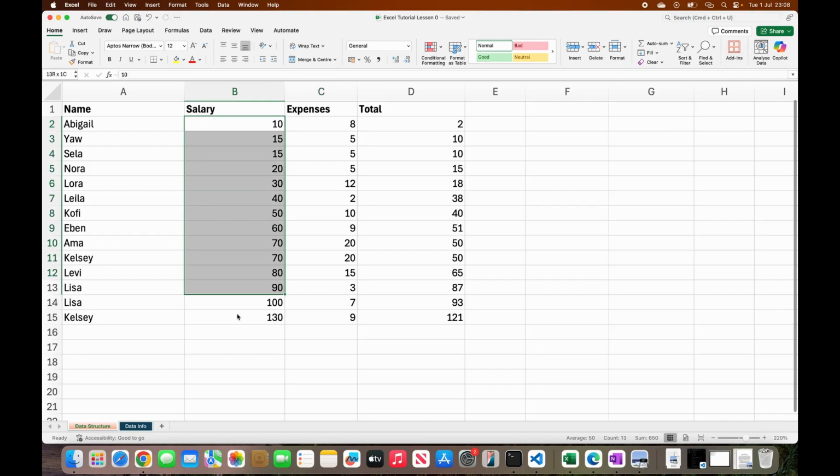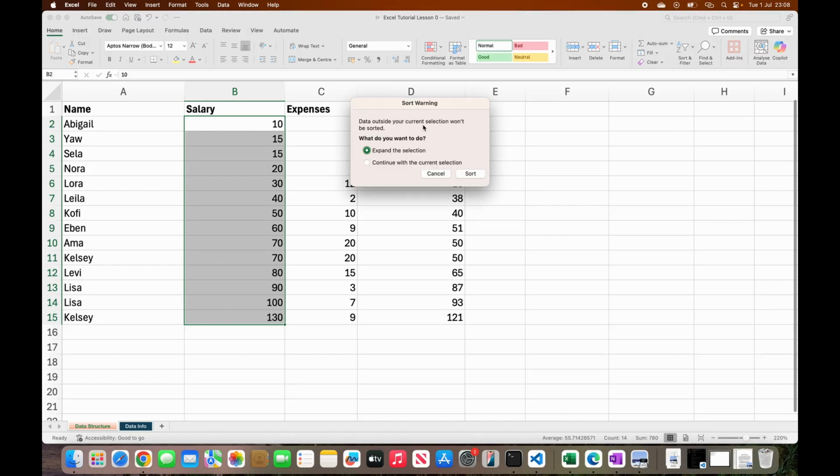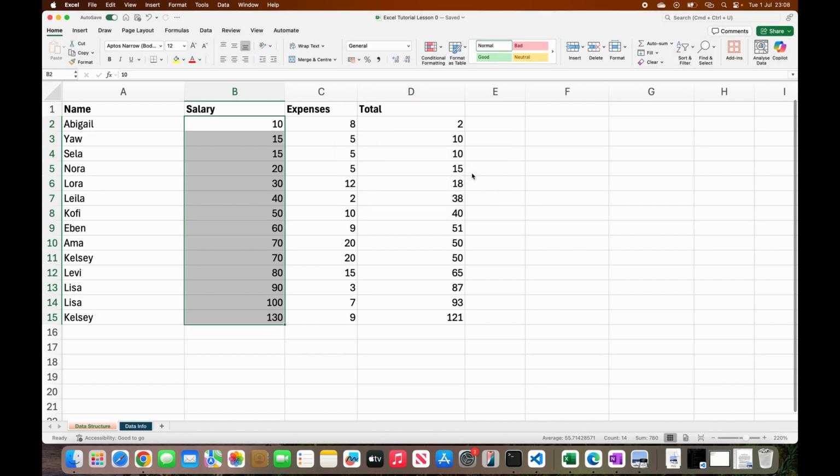Select my range of cells and then click on Sort and Filter and select Sort Smallest to Largest. Then you get this pop-up which asks what you want to do. First, continue with the current selection. Okay, when you select Expand the Selection, let's see how that is going to go. You click on Sort, and then it's going to expand the values from 10, 15. So it's from smallest to largest.